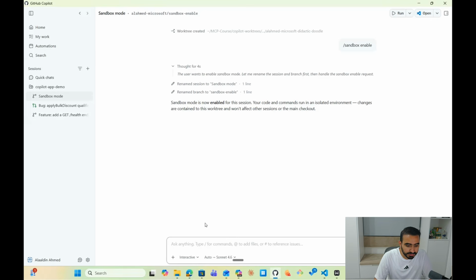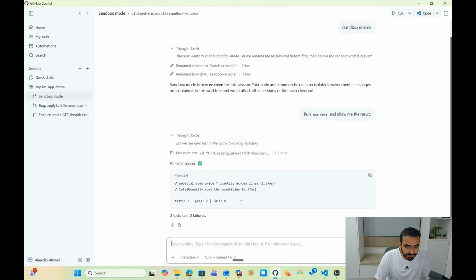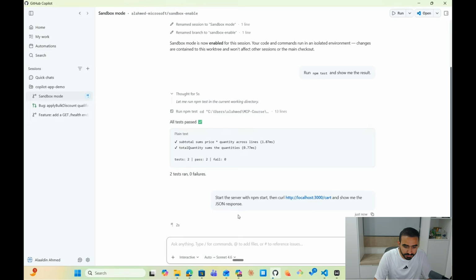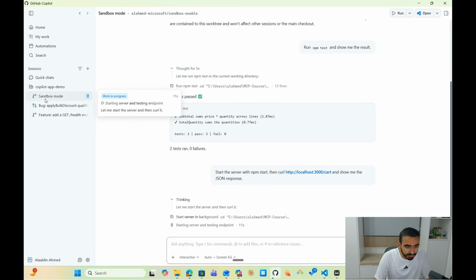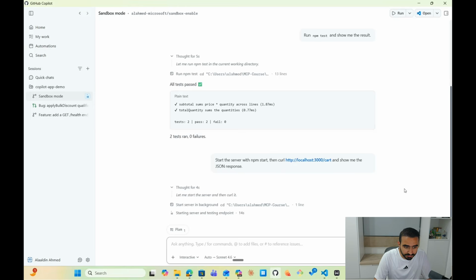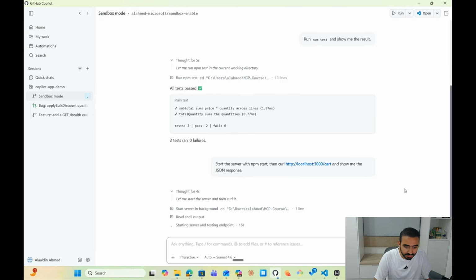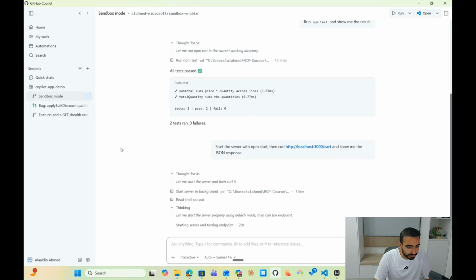From here I can say, run npm test and show me the result. All right, I can see all tests passed, and it runs inside the bubble, so all is great. Let's say, start the server with npm start, put it on localhost and show me the JSON response. Again, everything I'm running here, as you can see in the branch, is in sandbox mode. So if an error or whatever happens, it does not affect the real code.